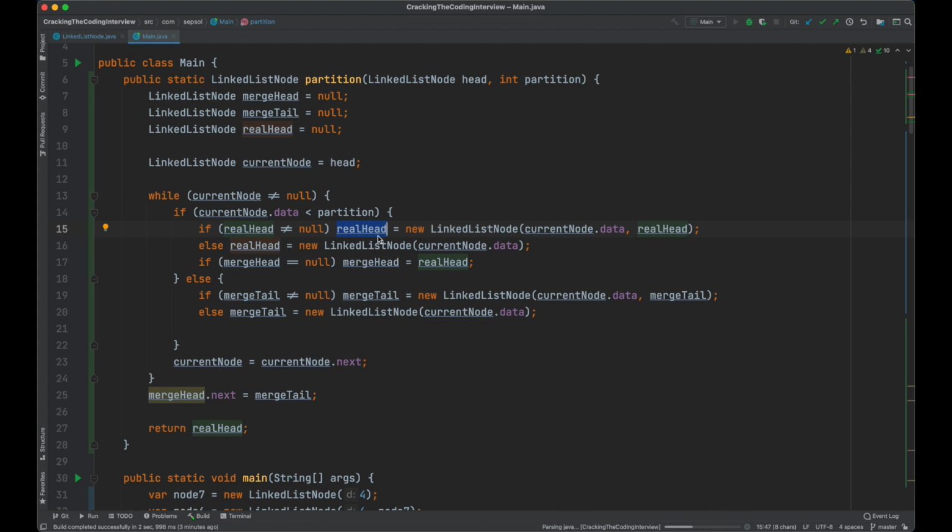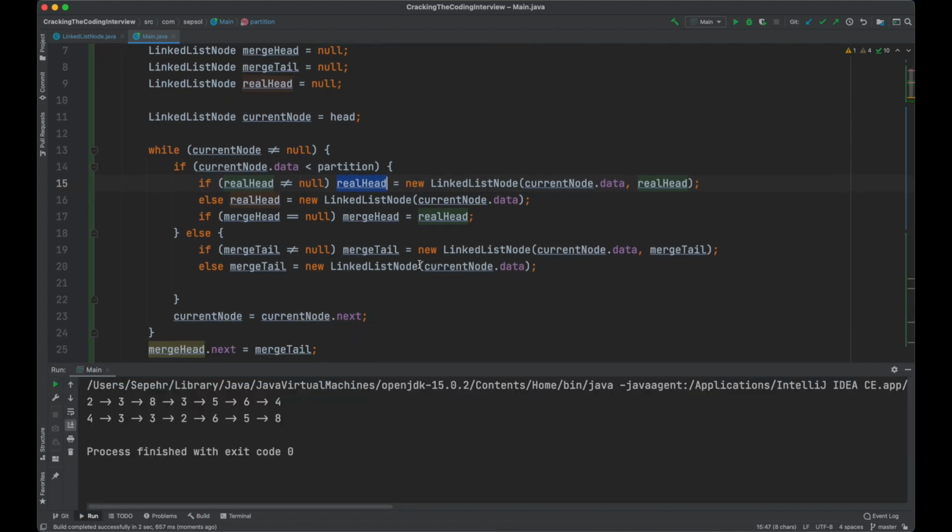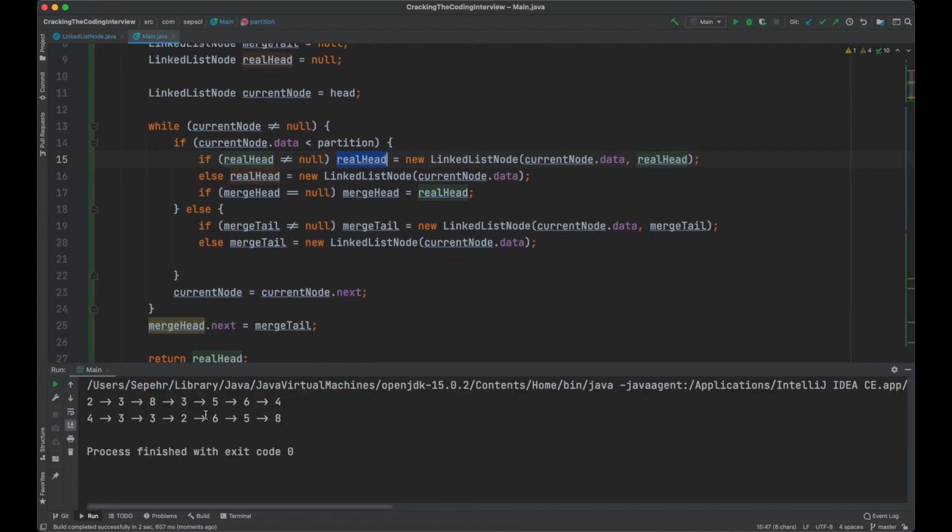And hola. So here is our partition. So this is our right partition and this is our left partition, and it's working as expected.